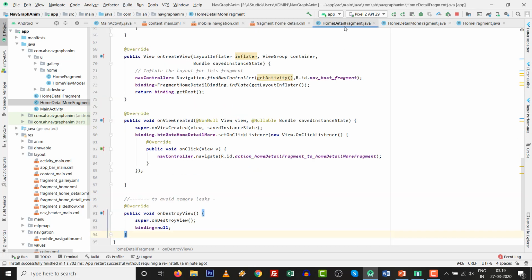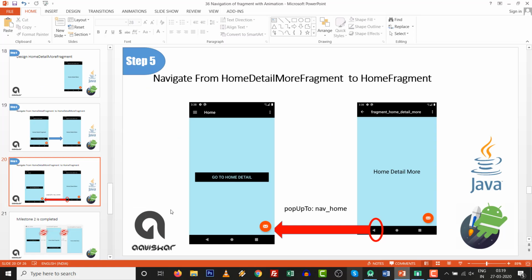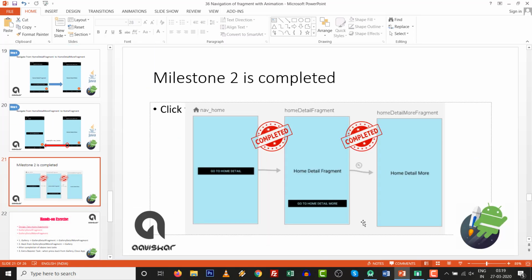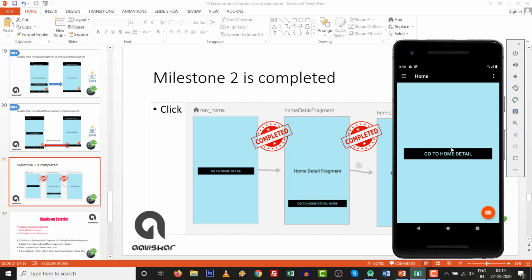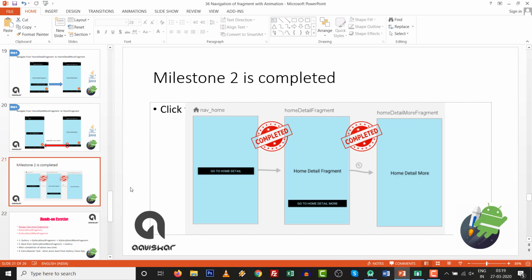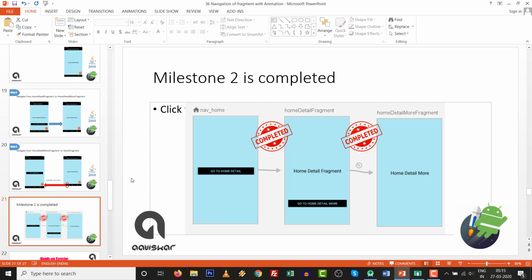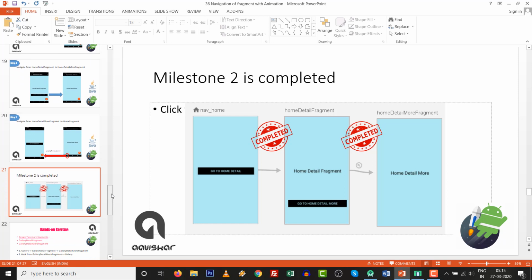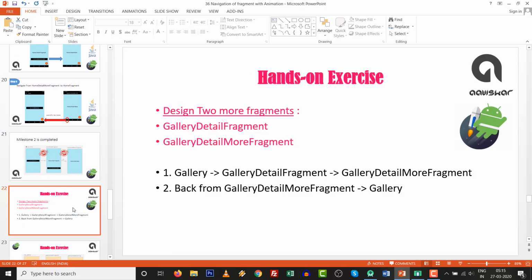So okay, in the home detail fragment we do not do anything with this code. So let's see. Our milestone 2 is completed. Go to home detail, go to travel, press the back button, and it comes to the navigation home. So that's it for this presentation area, and our milestone 2 is completed. So go with the navigation graph and let's move towards the hands-on exercise.